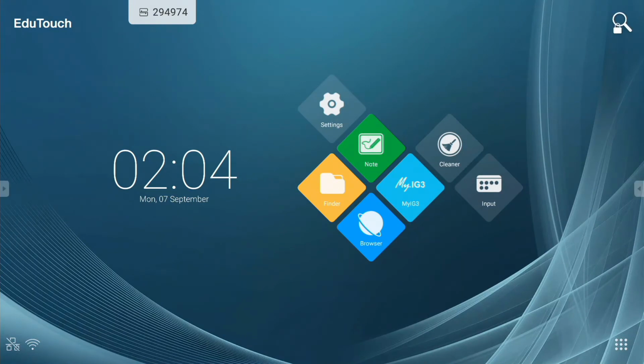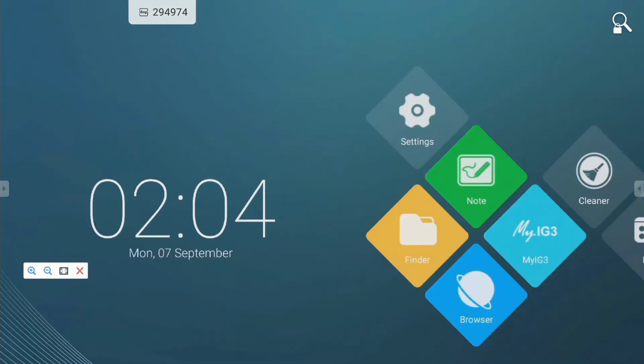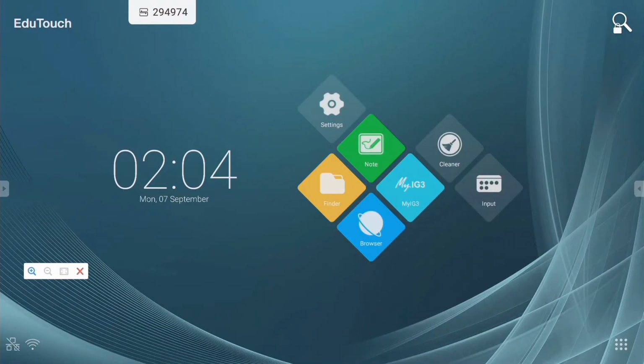The magnifying glass tool will allow the user to zoom in and out on important information.